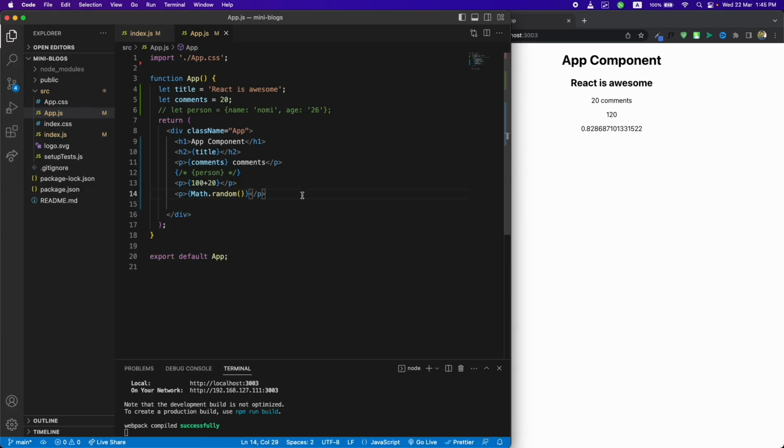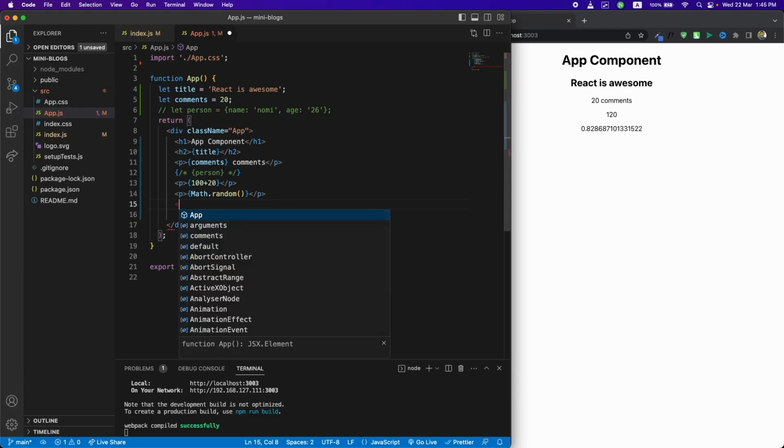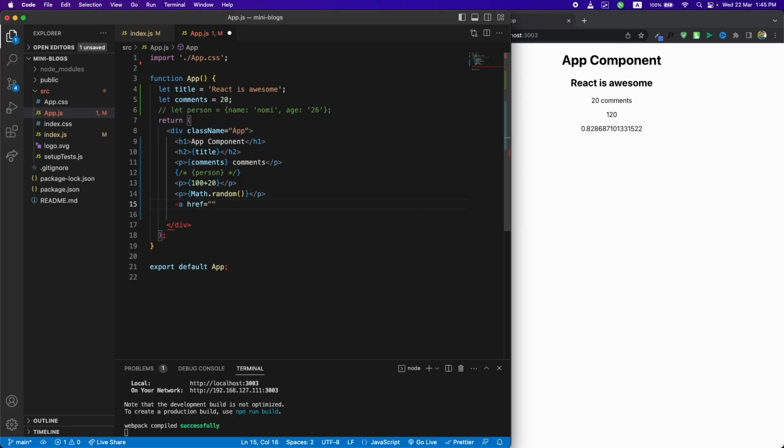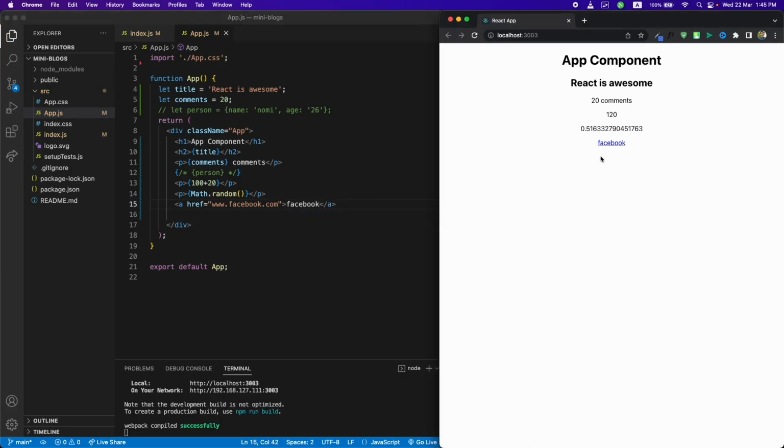Now let's see another example where I want to have a link inside my application, and that link will open a Facebook page. So href of www.facebook.com and it will say Facebook. Now this link will work fine. If you click on it, it will take you to Facebook.